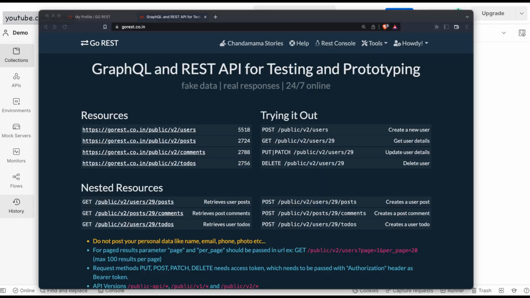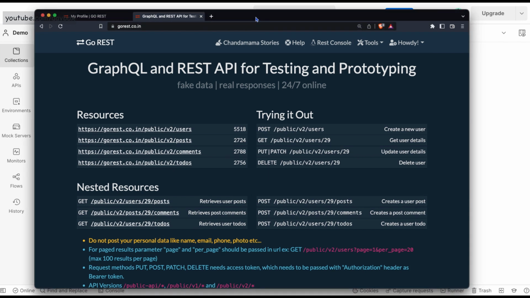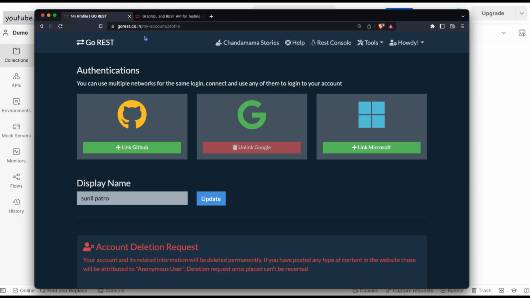To do this, we are using GoRest. It's a freely available API vendor. It provides certain API calls where anybody can use those endpoints to perform this CRUD operation. If you come back here, whenever you go to gorest.co.in, it will ask you to authenticate. You can use any one of these ways.